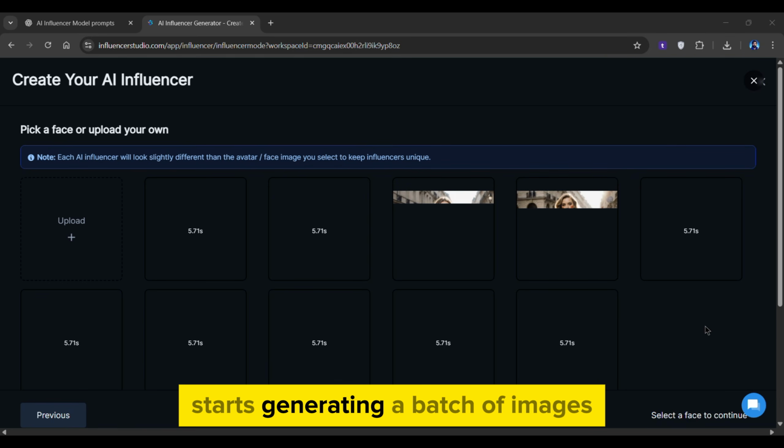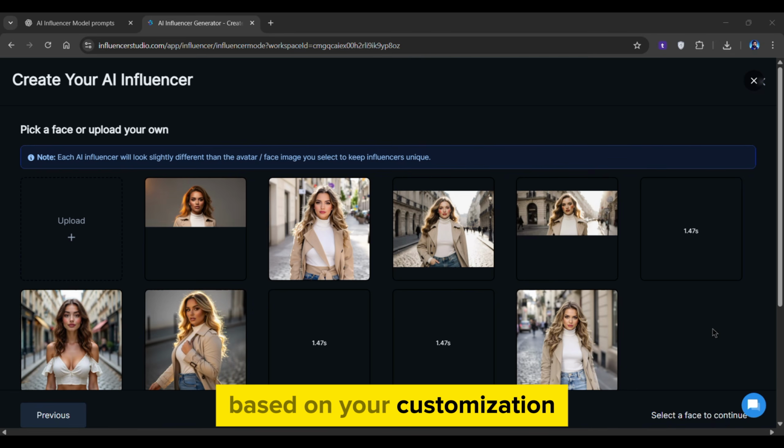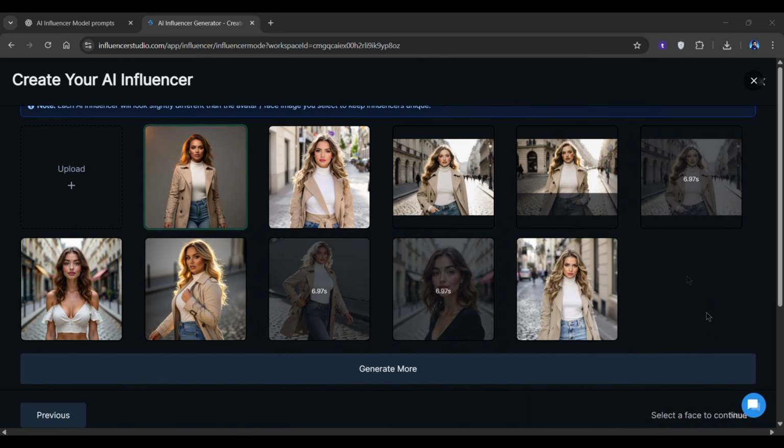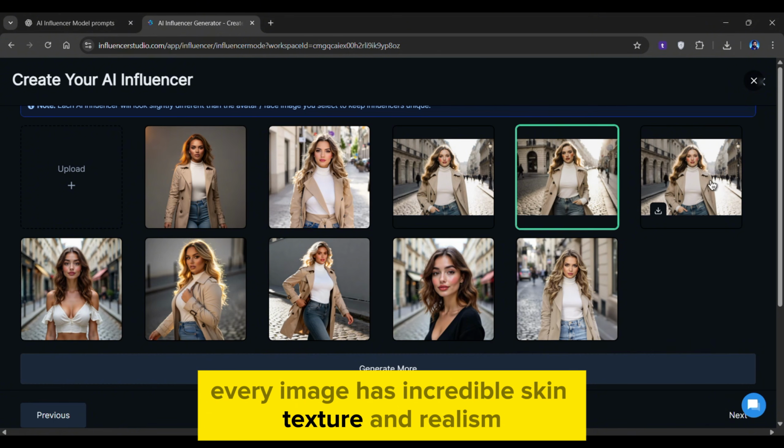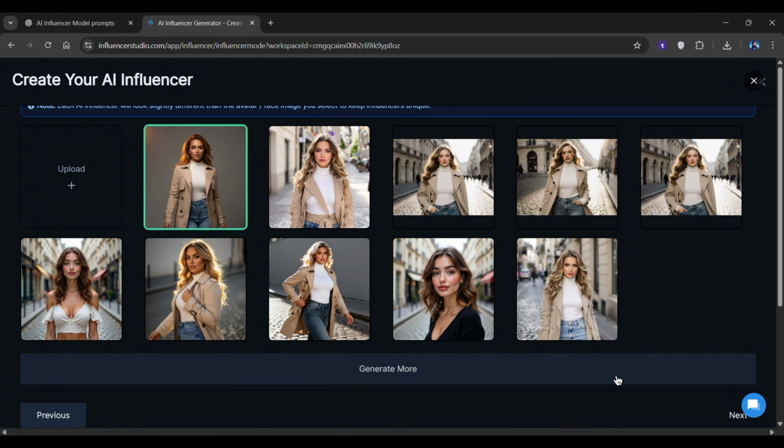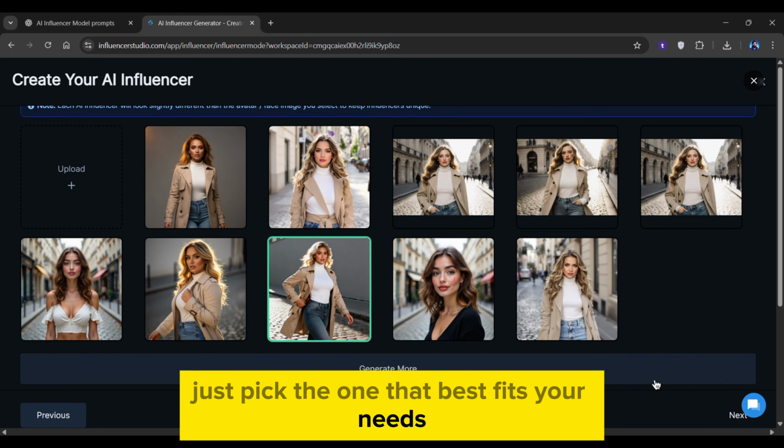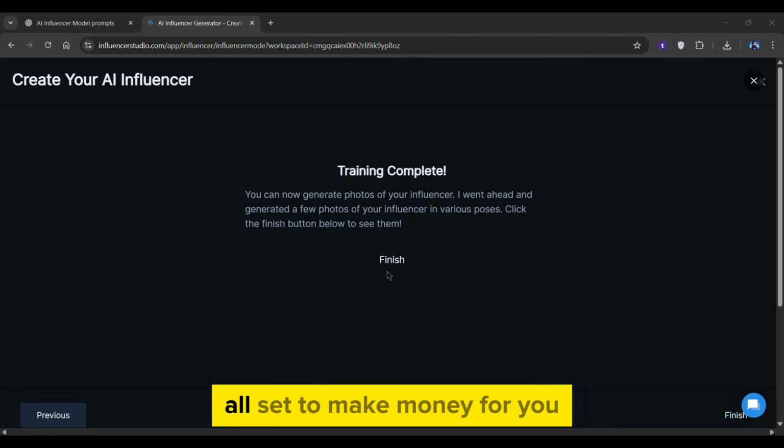Influencer Studio starts generating a batch of images based on your customization, and this is where things get wild. Every image has incredible skin, texture, and realism. If you're not happy with those previews, you can easily create more. Just pick the one that best fits your needs, and that becomes your model, all set to make money for you.